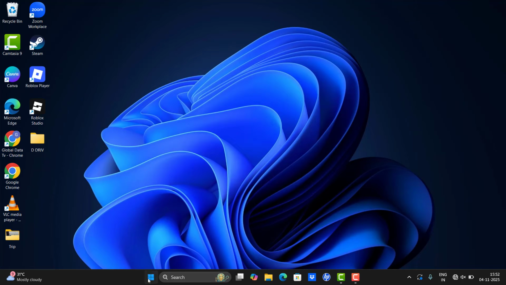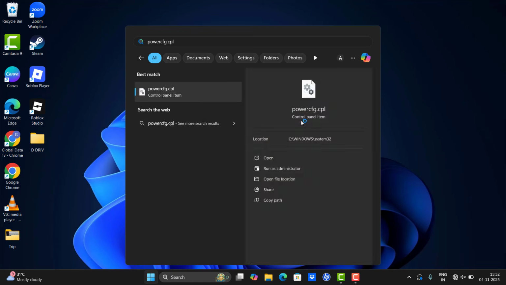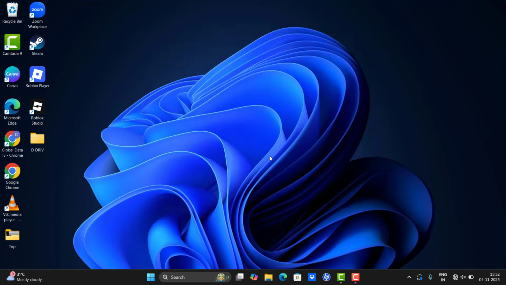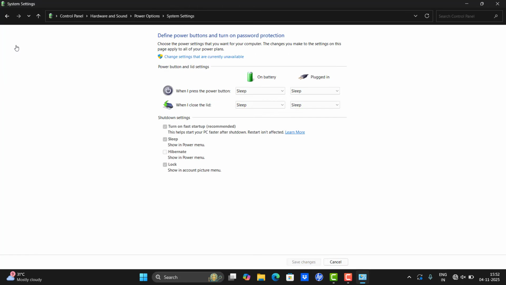So our third step is to configure the power settings. For that you need to type powercfg.cpl. Once you enter it, you need to go into choose what the power buttons do. Please enter into that, and then you need to enable turn on fast startup. It's in recommended condition, so you need to enable that.